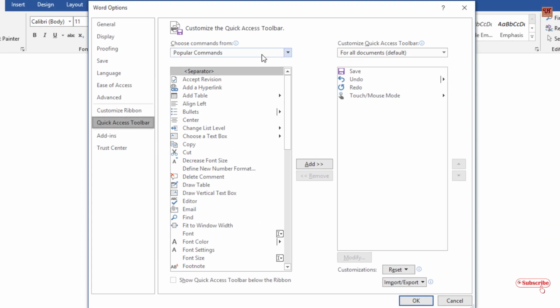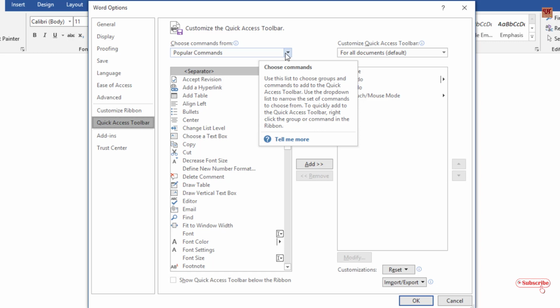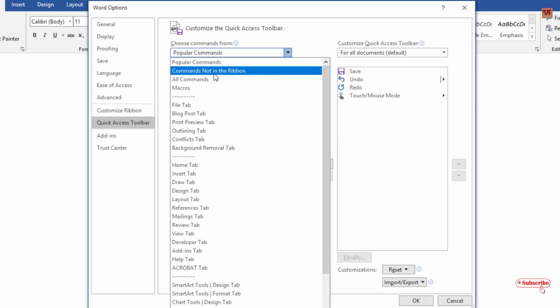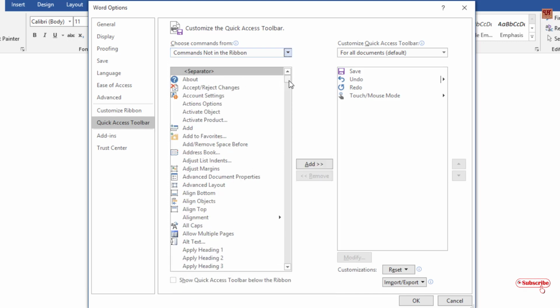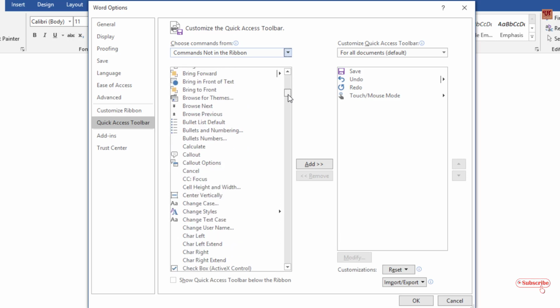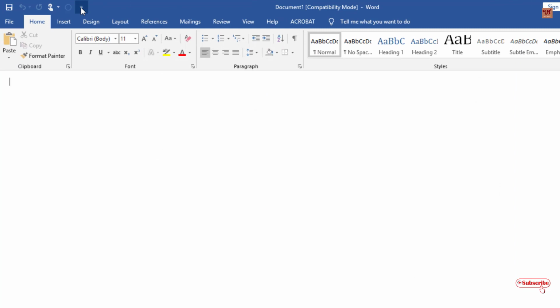Now under this option, as you can see here, just click on this down arrow and you need to select this Commands Not in the Ribbon. Just drag and search for one command named Calculate. Just select it. Now you can see here Add, just click on it to add it here and click on OK. Now you can see here a ring-shaped icon appears on the top of the toolbar.